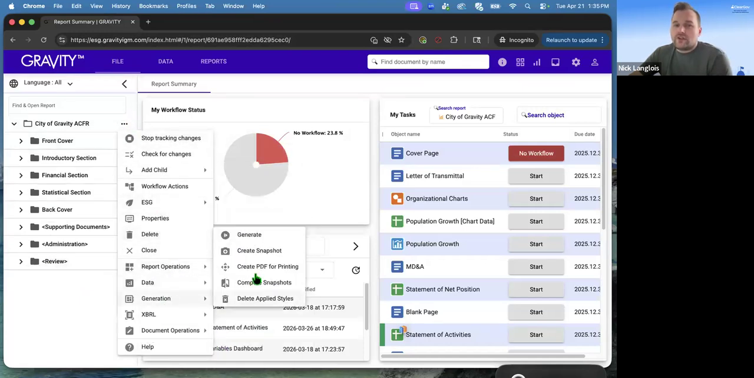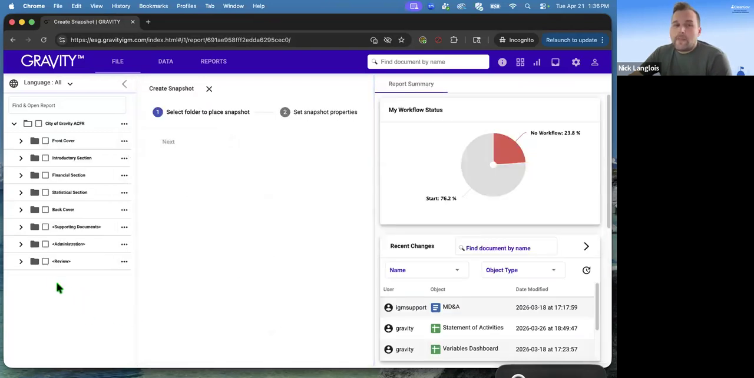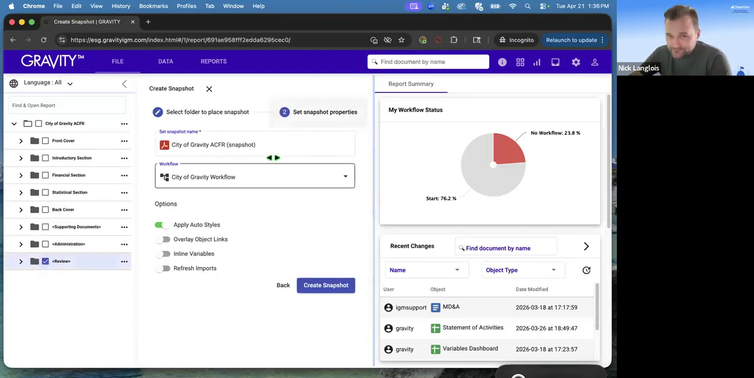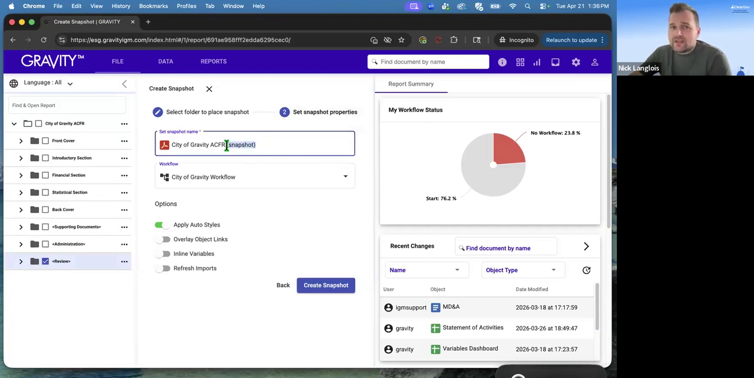So if I go down to generate, we have create snapshot. And as soon as I click on create snapshot, I'm prompted where do I want to save it, right? So I'll click my review folder, click next. You're able to come in here, name it something different if you want to. One thing I'm going to turn on because I want to show you is this overlay object links. Not enough people use this, and I think it's a really great feature. So I'll explain that once it's done generating.